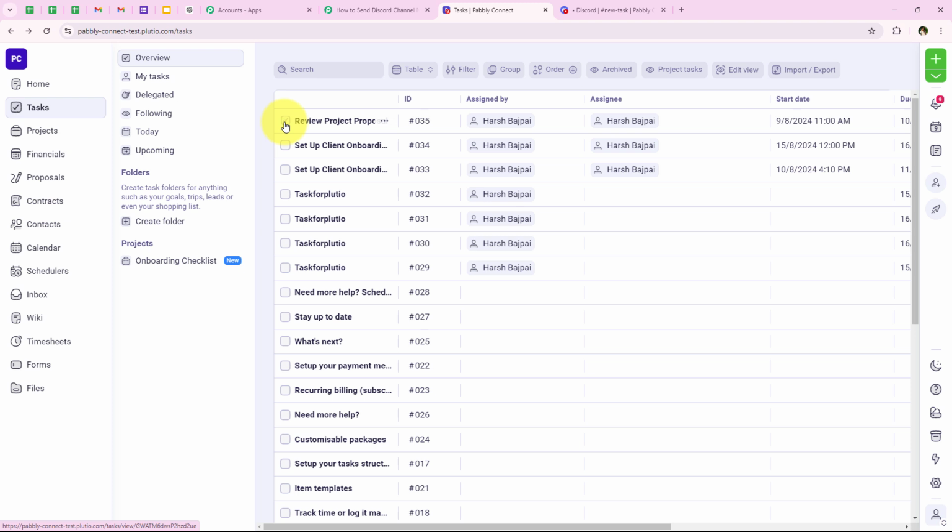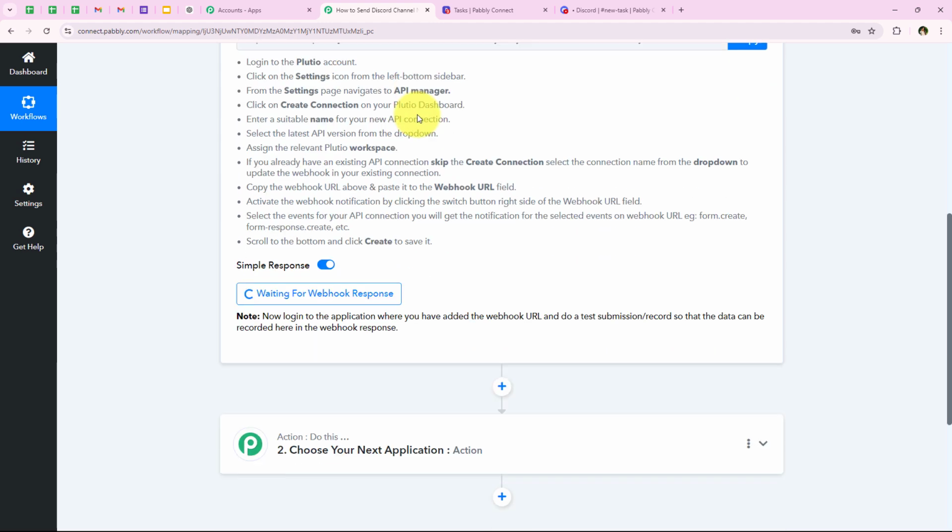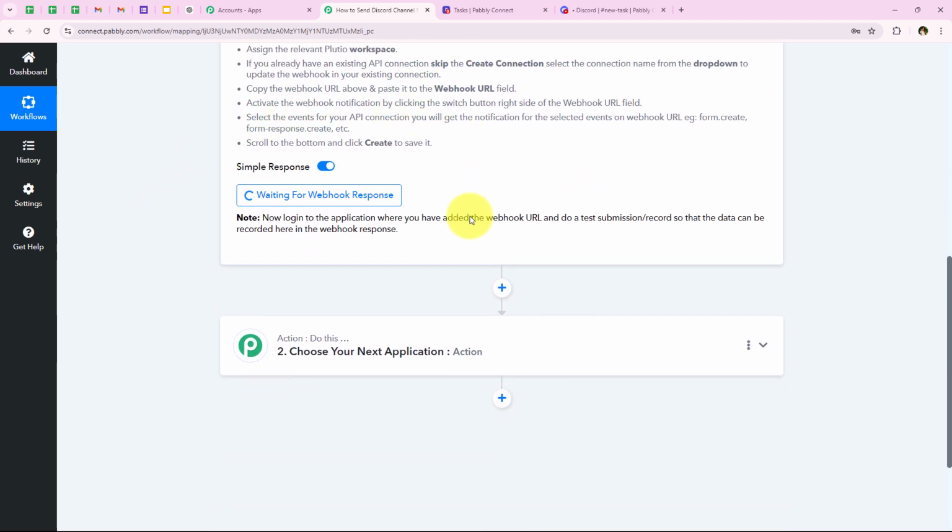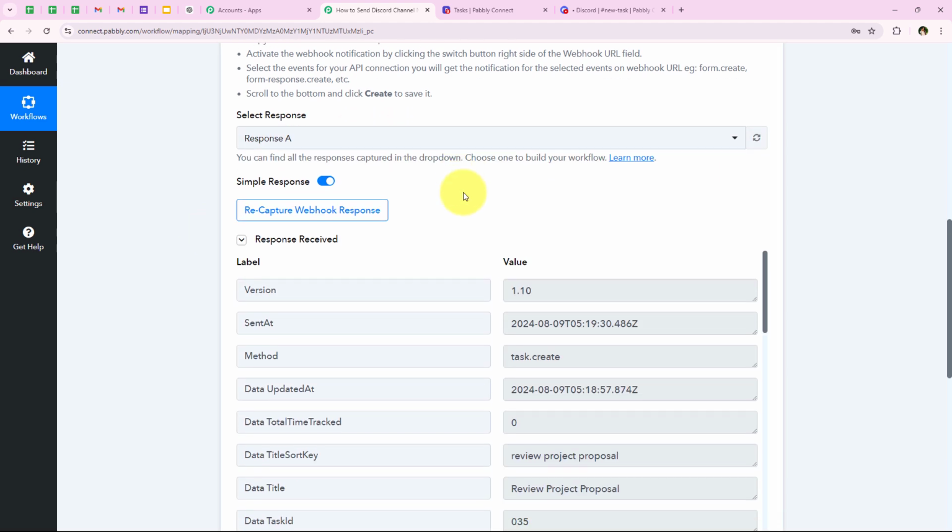So now with this we have successfully done the test submission, and as soon as we did the test submission, Pabbly will capture the response of this submission. So I'm going to open my workflow, and we are going to wait for a few seconds so that Pabbly can capture the response of the submission we made just now. And yes, you can see that Pabbly has captured the response.